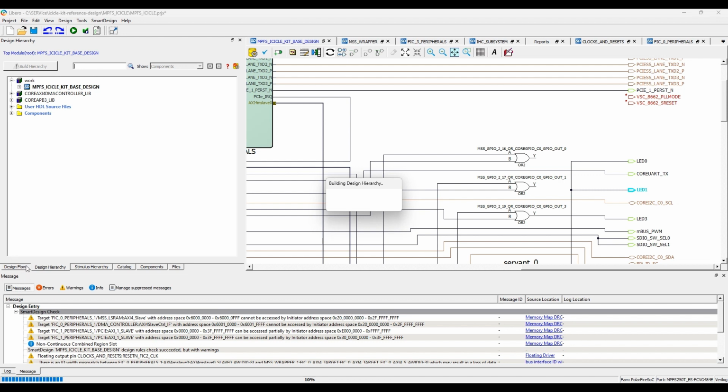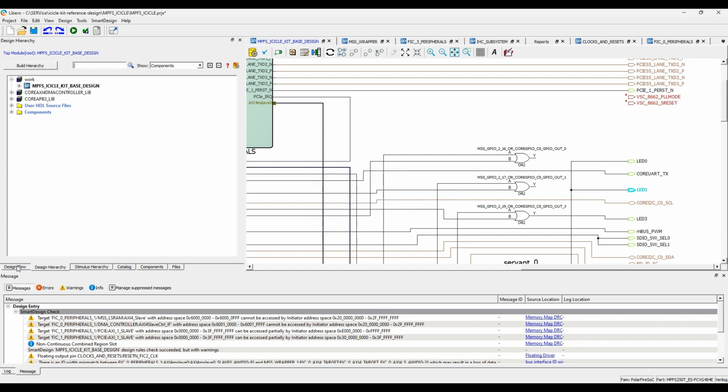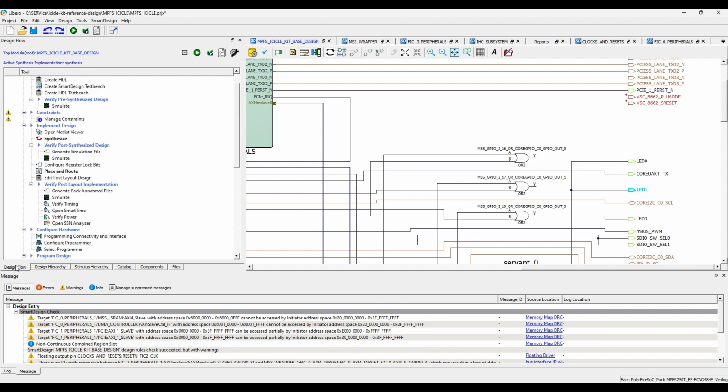And then when that's done, we will click over on this design flow tab, which is where we're going to synthesize, place and route, and generate a bit file. Do we want to go that far? I don't know if we want to go that far. So I think that's done. So here we just clicked on that.